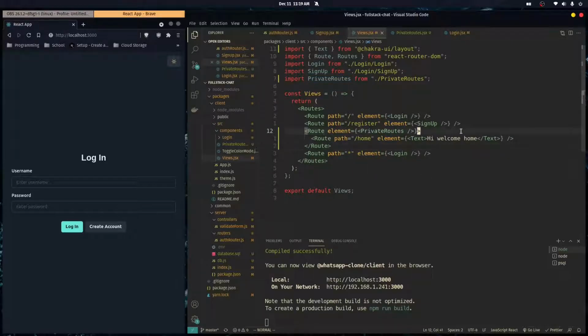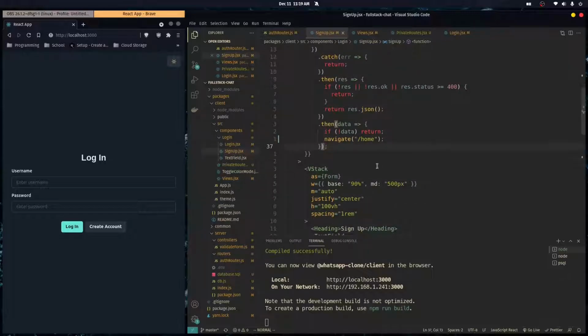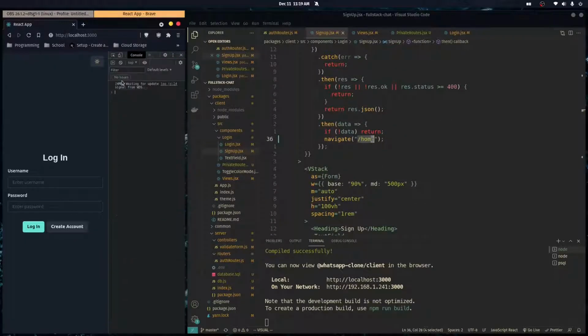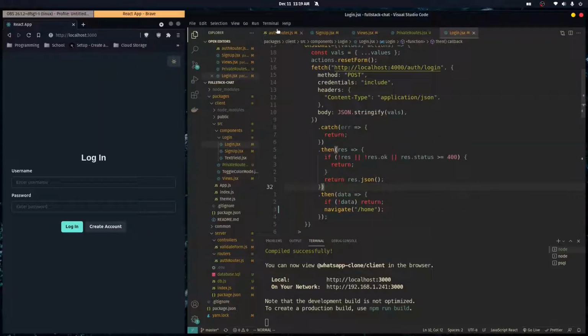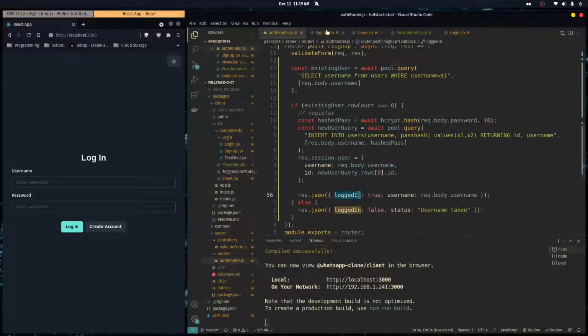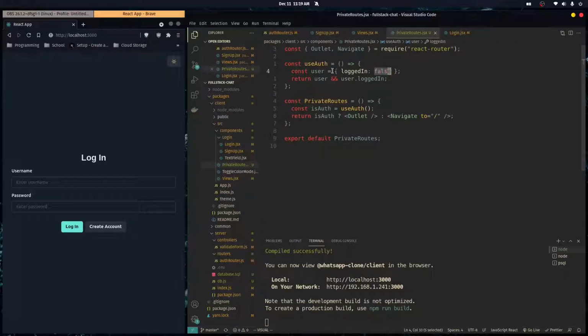Okay, so now when we go to /home, it's bringing us back to the login page because this is false. Now you see how over here we're getting a response, and it's like an object, like over here in the console it was printing out, and then we were sending back loggedIn is true from our backend, like right here. We're gonna save that on our front end. We're gonna actually save that somewhere instead of here.